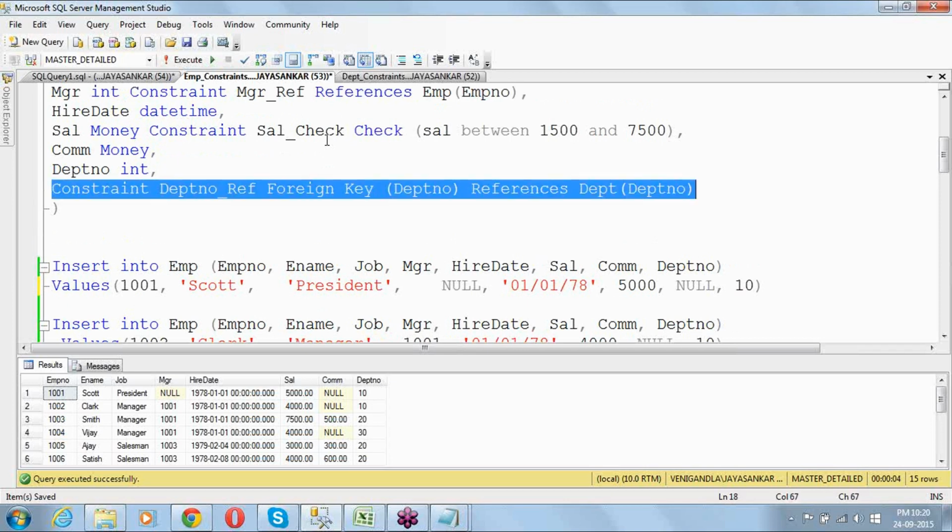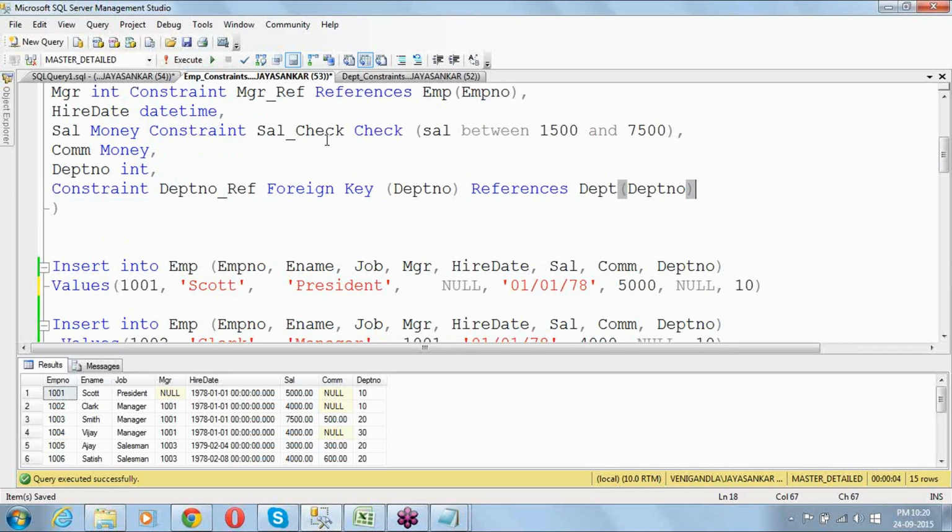This is foreign key constraint. Foreign key is also known as referential integrity constraint. Referential integrity constraint. It means it is referring to another column of another table. Foreign key referring to another column of another table.